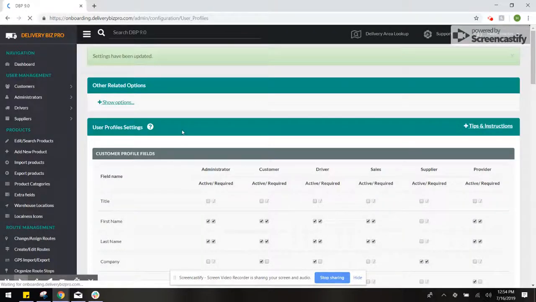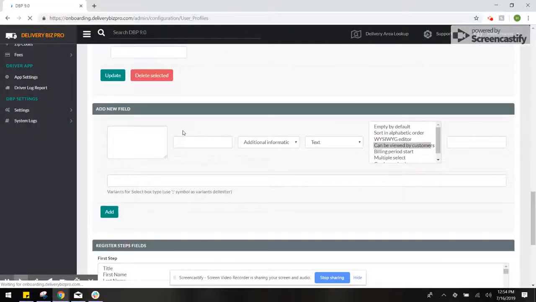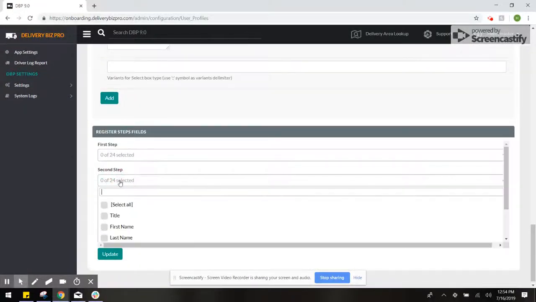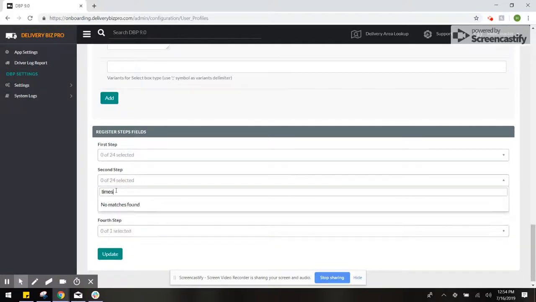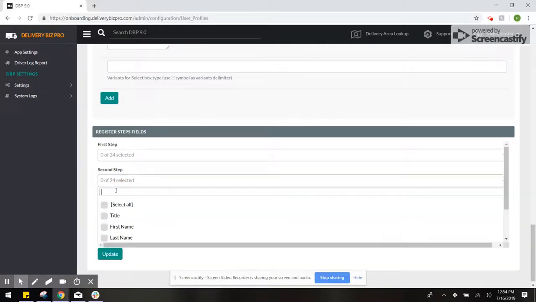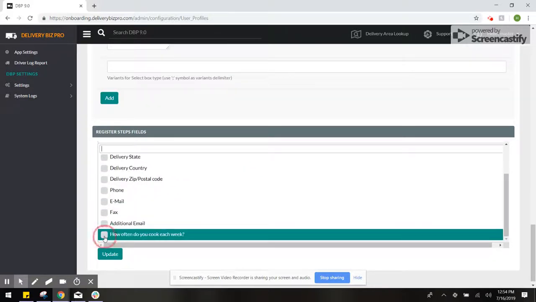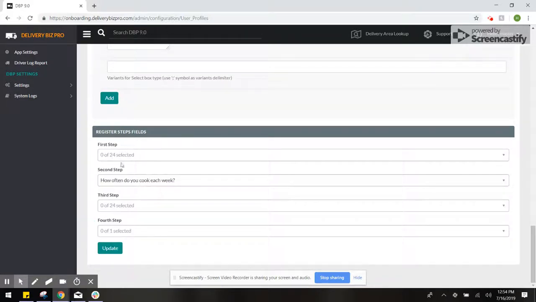Then the last step in this process is going down to the bottom where it says register steps fields. I'm going to include this on step number 2. And I'm going to click Update.